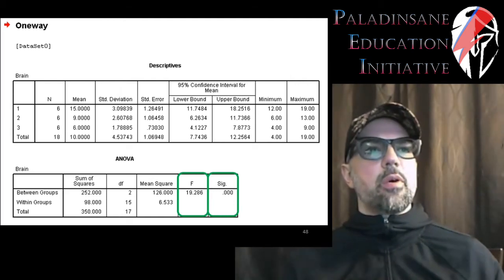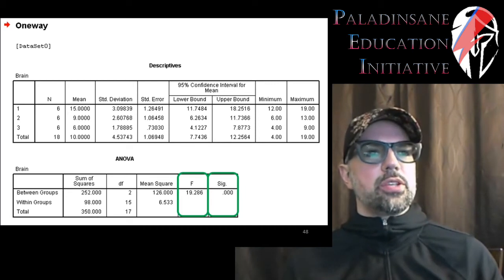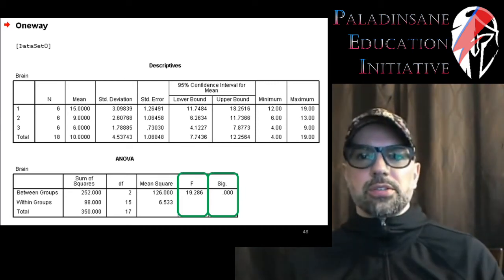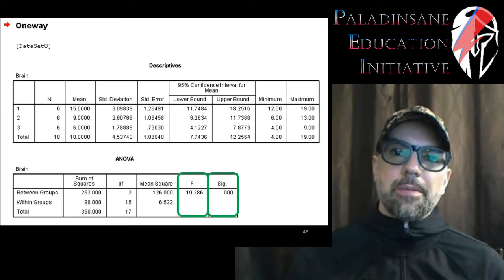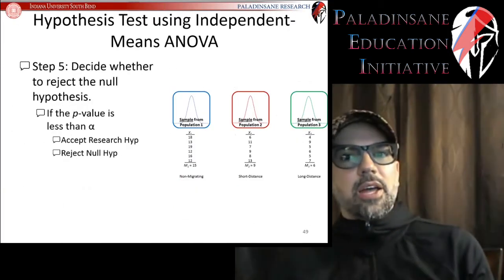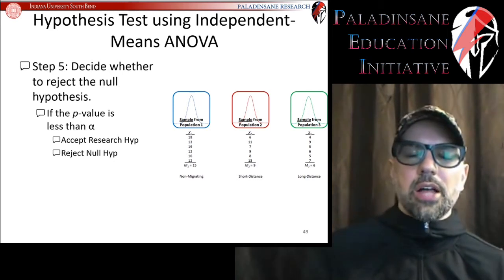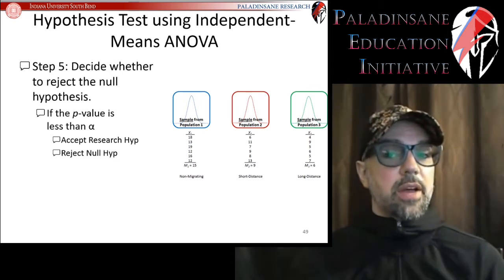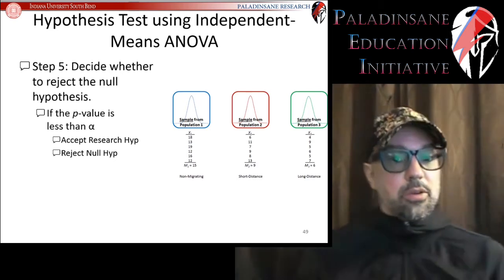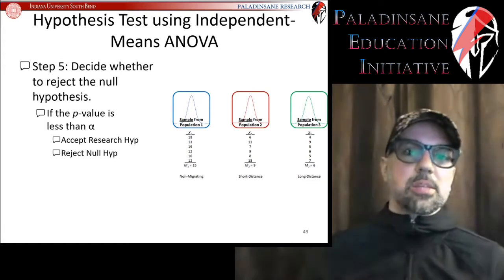So that is your step 4. F statistic of 19.286, p-value of 0.00. Now we're ready to go to step 5. If your p-value is less than your alpha level, accept the research hypothesis and reject the null hypothesis. Turns out our p-value is less than our alpha value. 0.000 is less than 0.05.